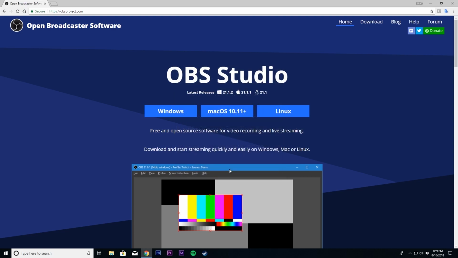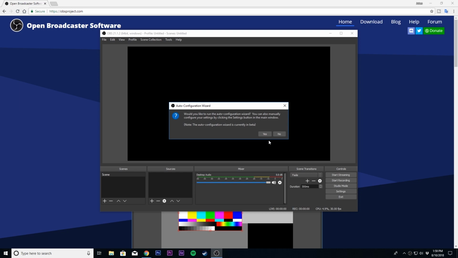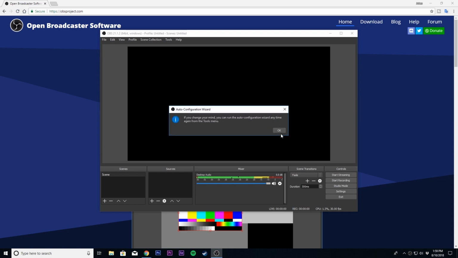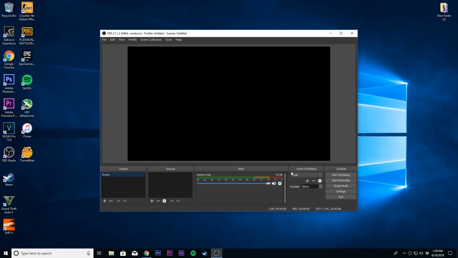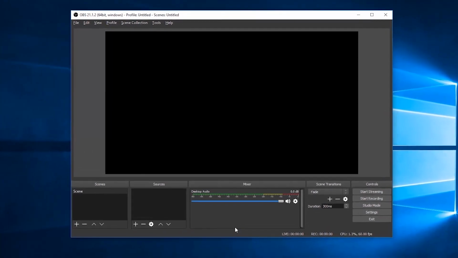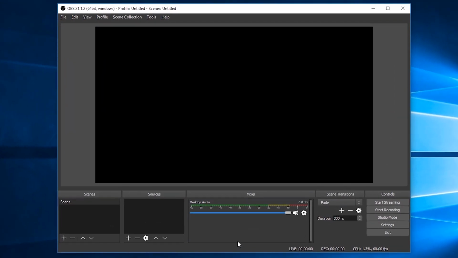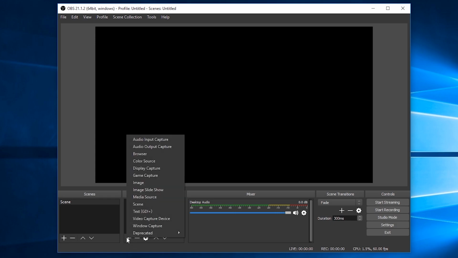Now open OBS. As you can see, there is a black screen. To fix that, you need to add sources. So go to the sources tab and click the plus icon. And there are so many options. For now, I'm gonna select display capturing.